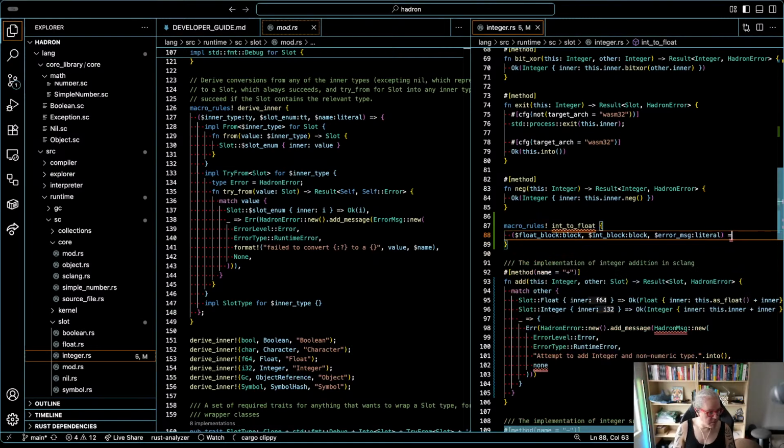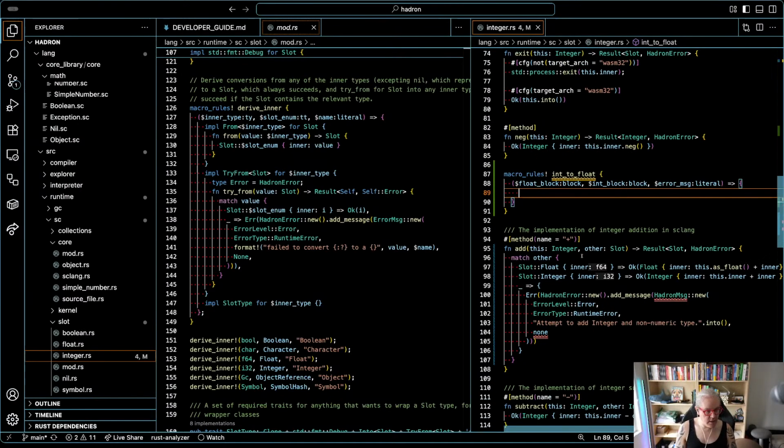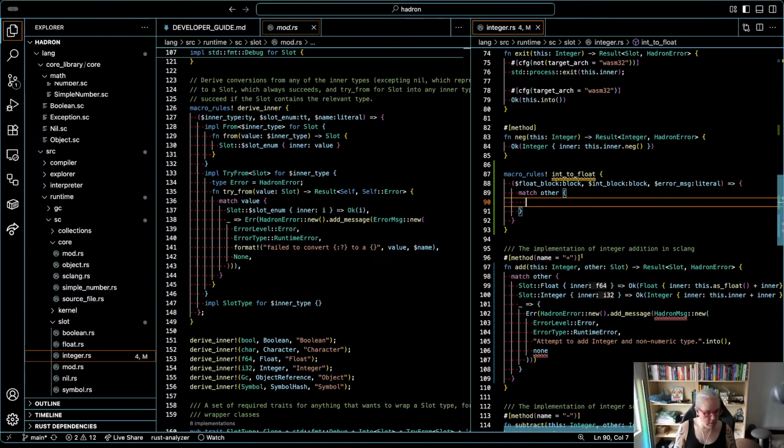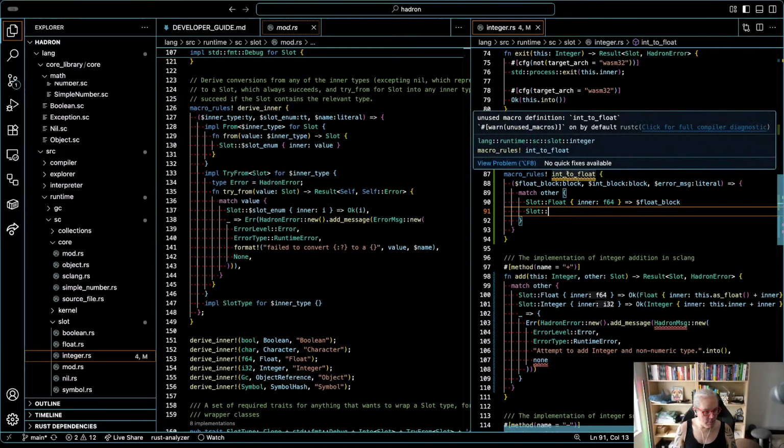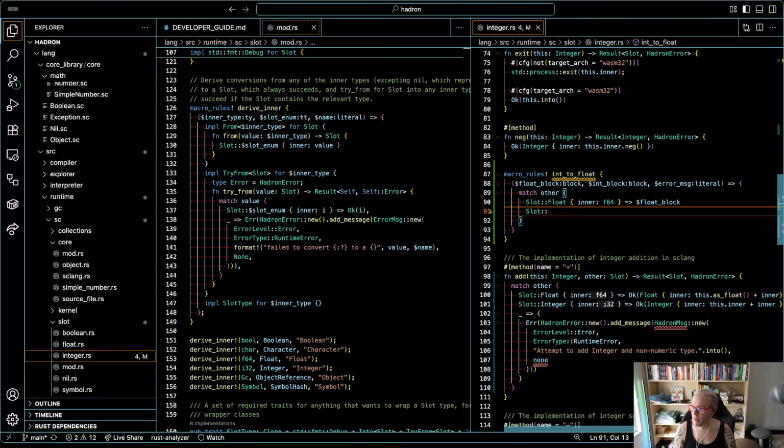Okay, cool. So you gave me 3 arguments. What did I do with them? I said match other slot floats inner F64 float block. Oh, I think they hate doing this. I've gotten errors about this before where they're like, we don't like it when you put stuff in the match arms. We'll see if they say that.